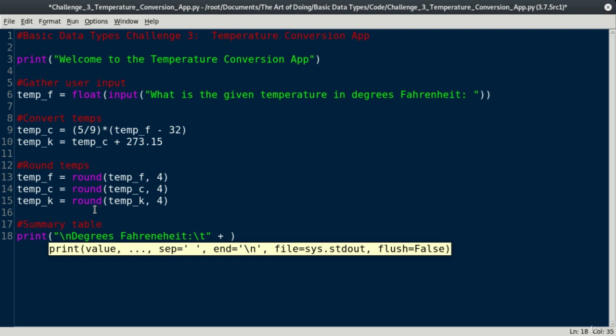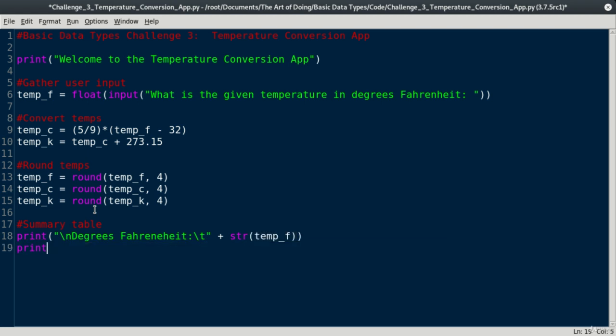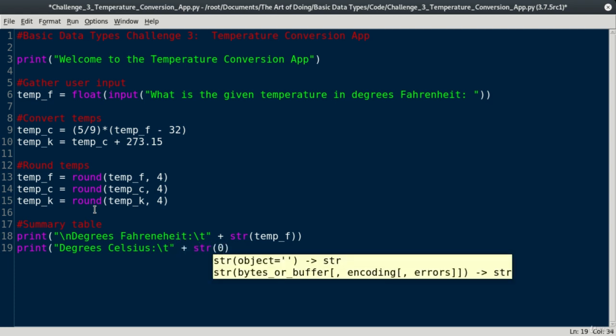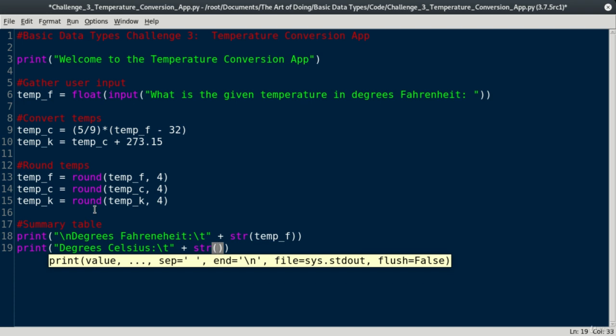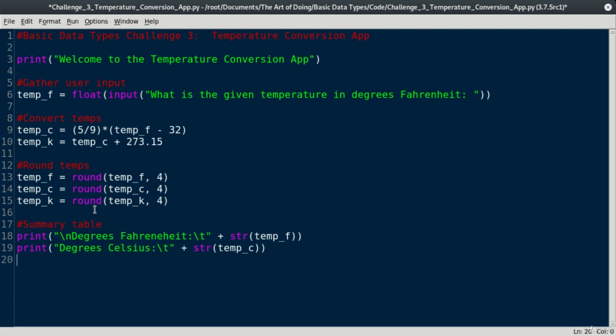And then I'm going to print temp F. But of course, this is going to be a float, so I'm going to cast temp F to a string so that we can print it in our print statement. I'm going to do a similar thing here for degrees Celsius, except now I'm not going to use the new line character because I don't want to put a new line in our table. So degrees Celsius, and we'll put a tab character to tab over, introduce some white space. We'll call the string function, and we'll pass the string function temp C. So it casts our float value of temp C to a string.